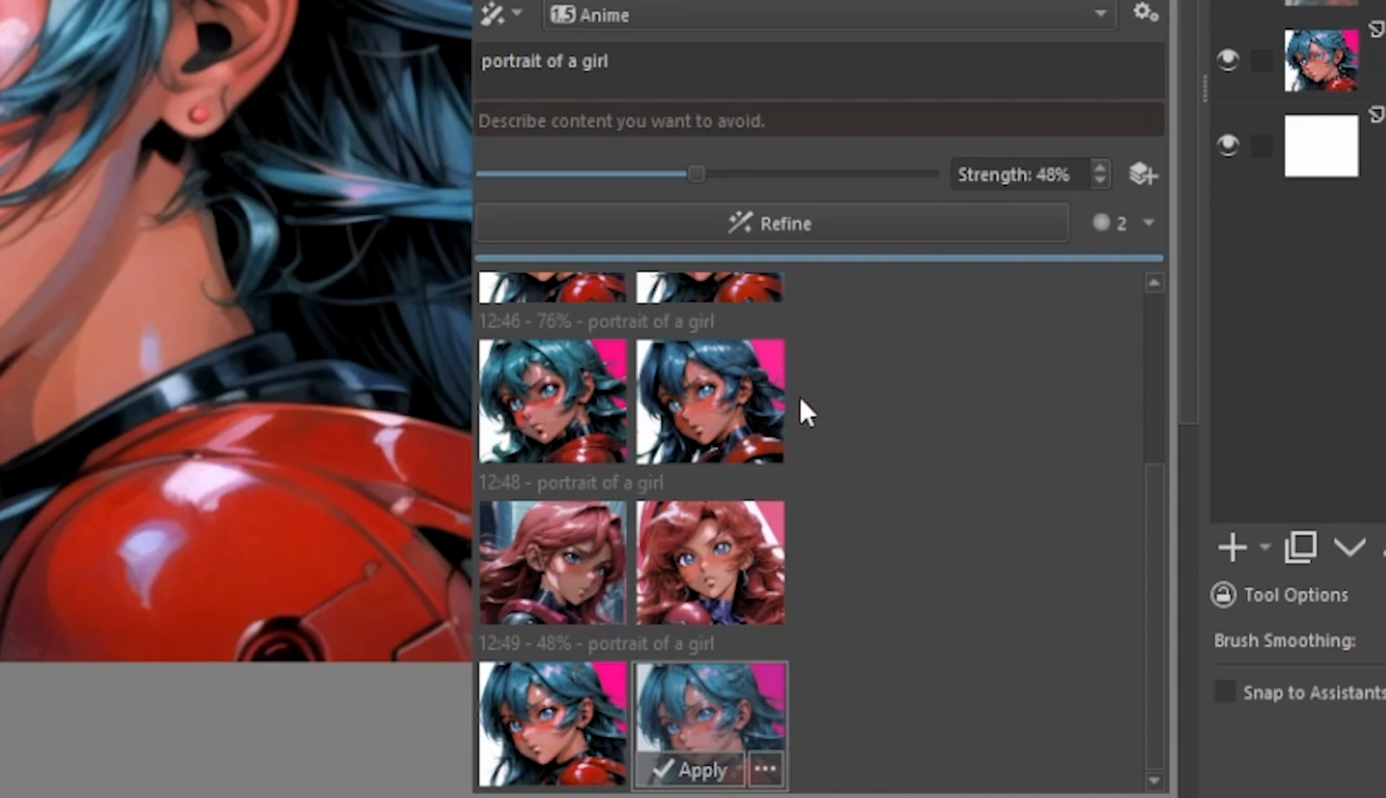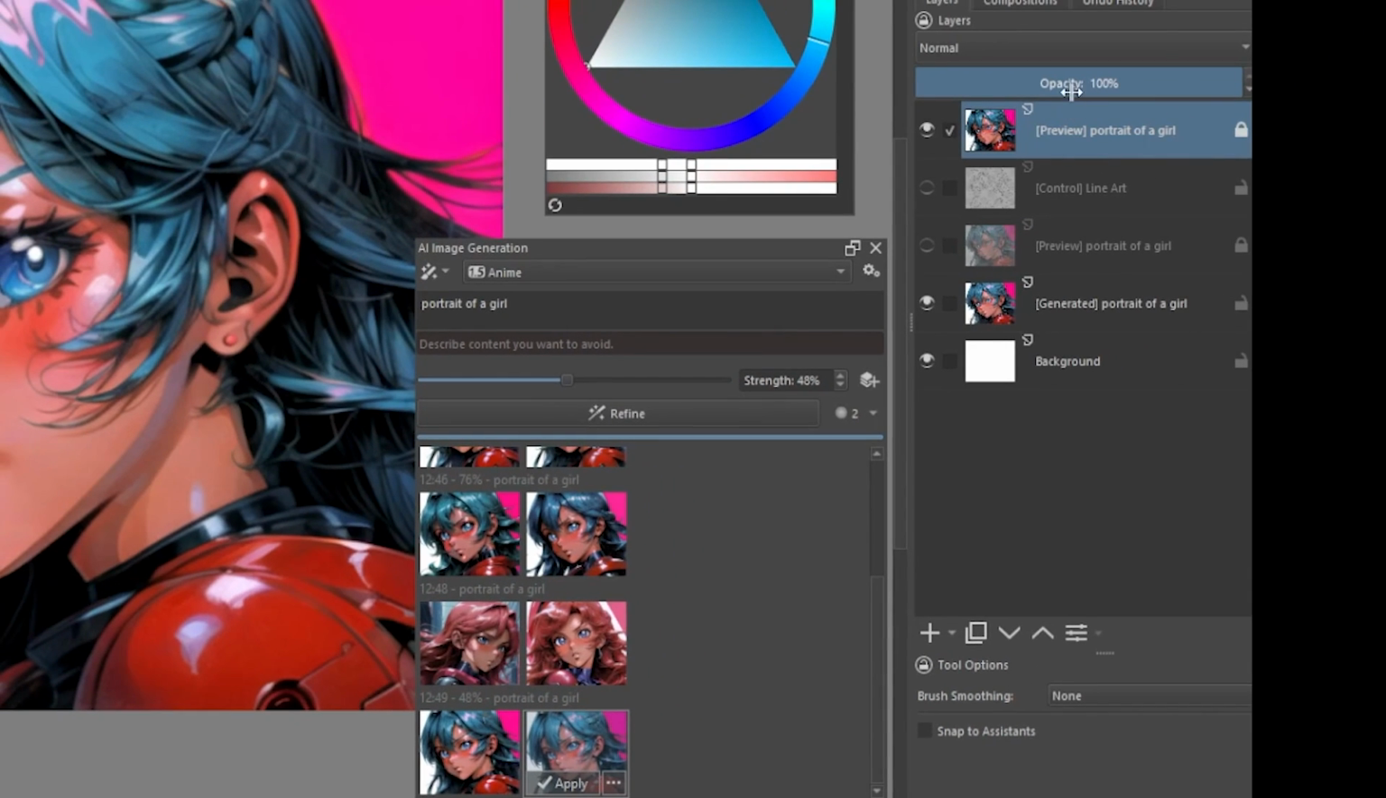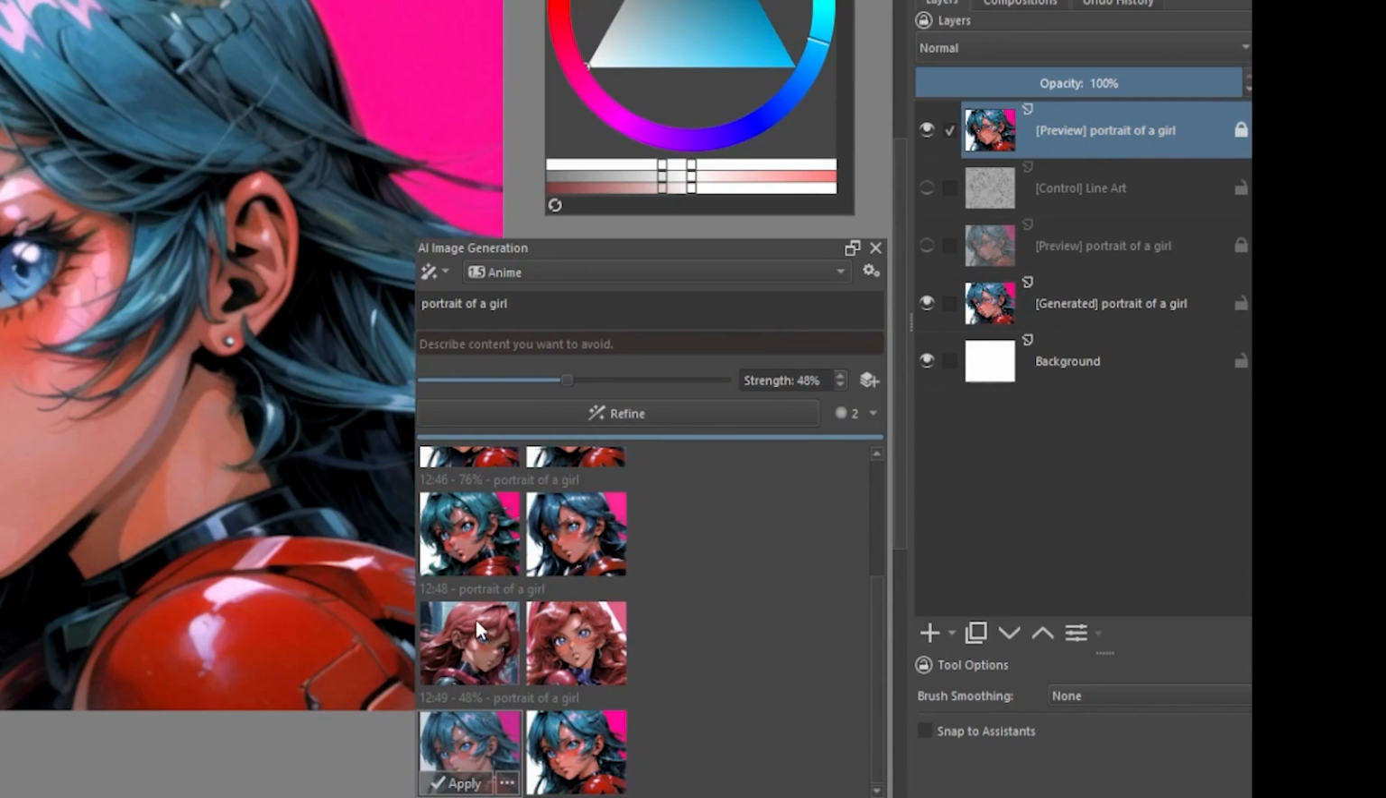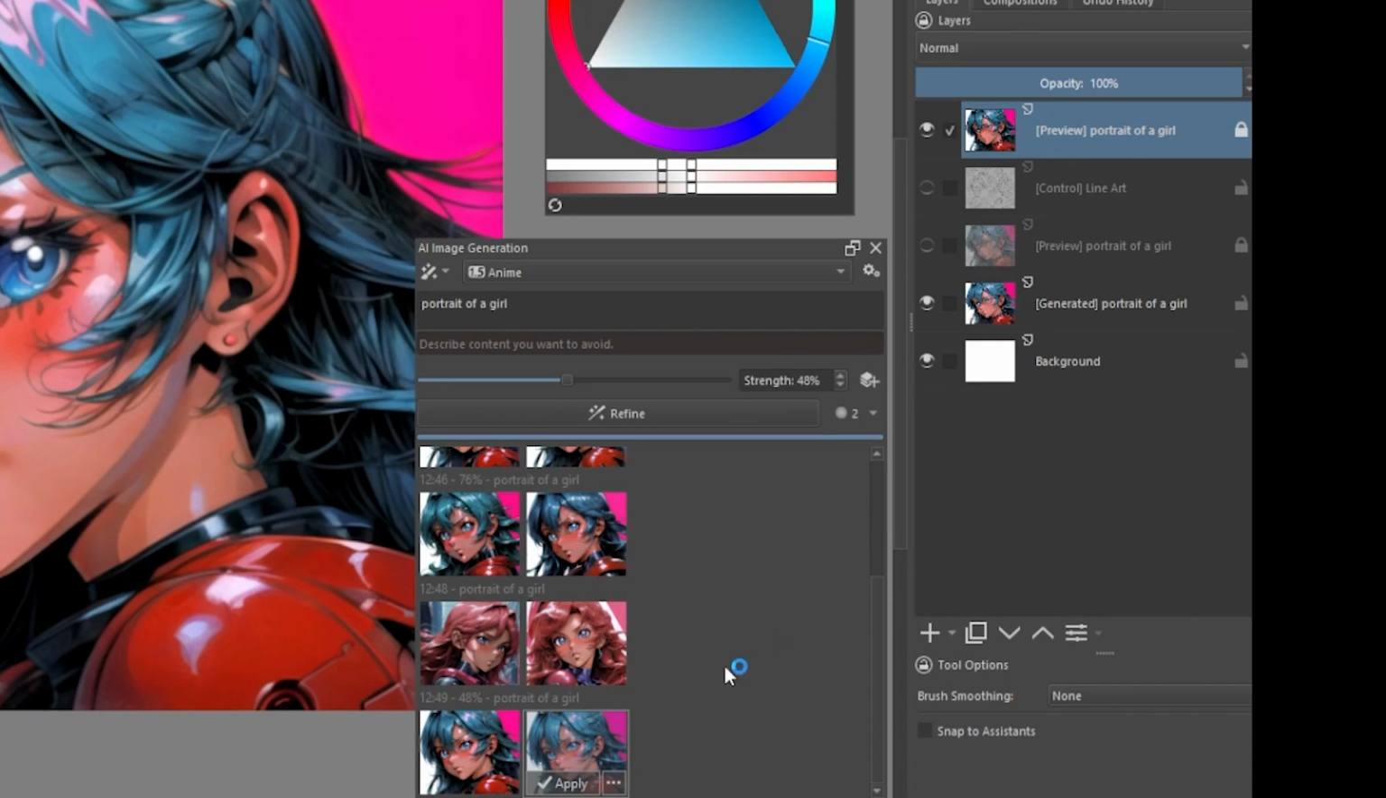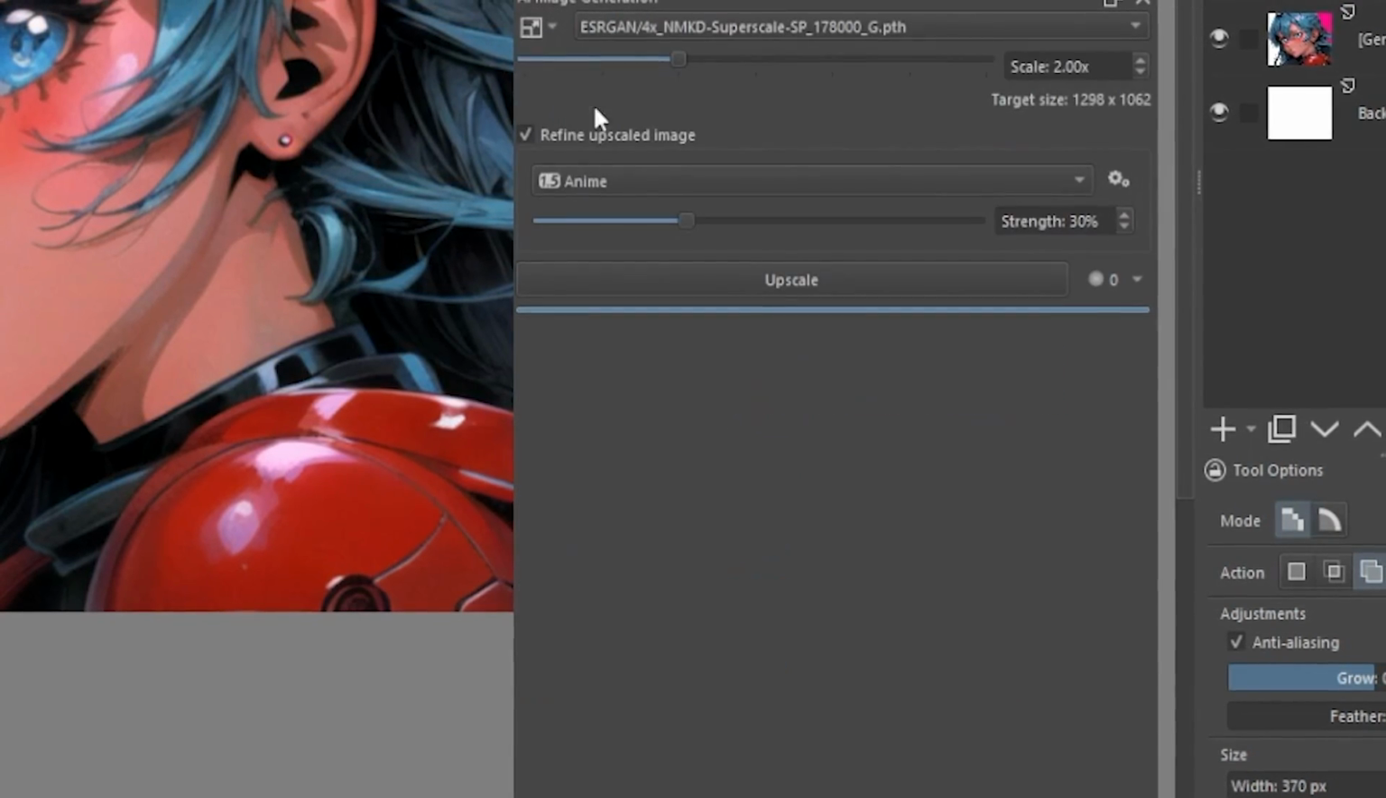I should also note that when you generate an image, it will create a preview here in the Docker and also a preview layer here, which will change with the image you select here in the Docker. And if you want to make that change permanent, you can click Apply and it will create a new layer here in your file.